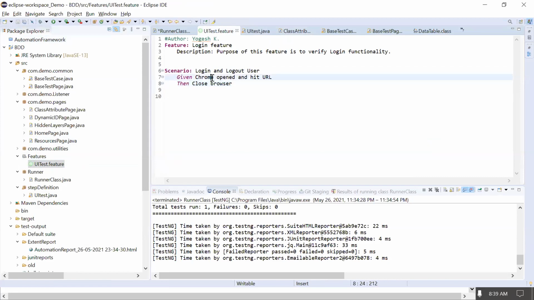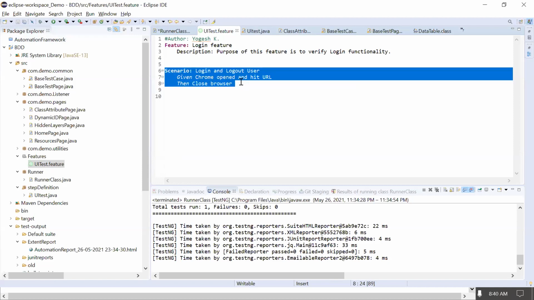Open Chrome, hit URL, and then close browser. So today, I'll simply write one more scenario which accepts multiple inputs. Suppose you are passing multiple usernames and passwords, so it should execute the test case that many times. In this case, I'll provide multiple URLs, suppose 4-5 URLs, so that the same test case, same code will run 4-5 times. For that, we are using the scenario outline.